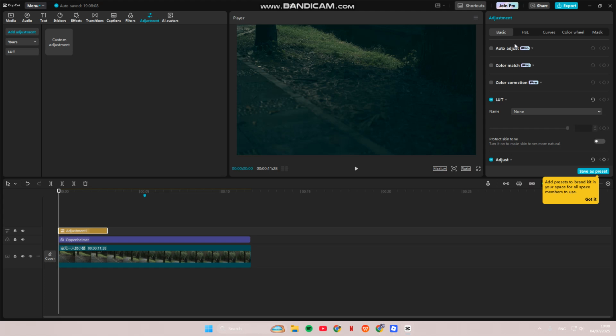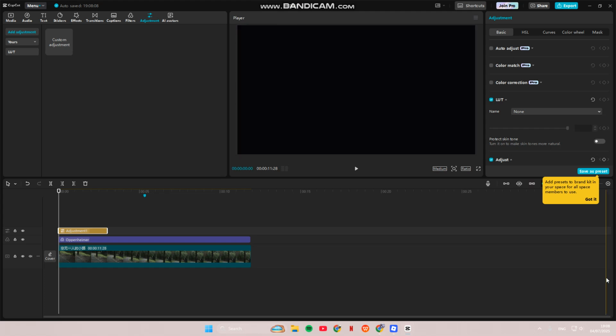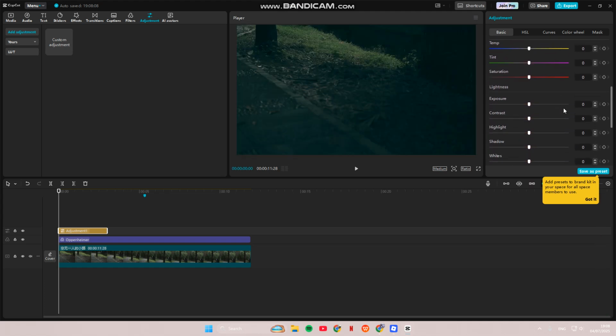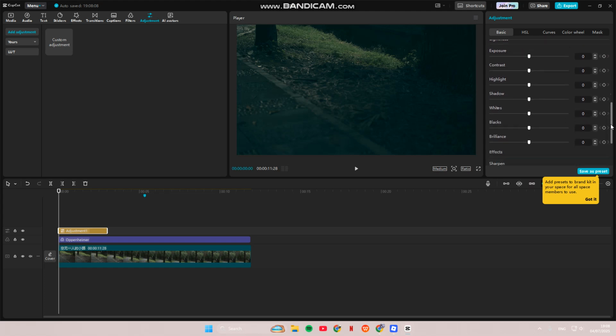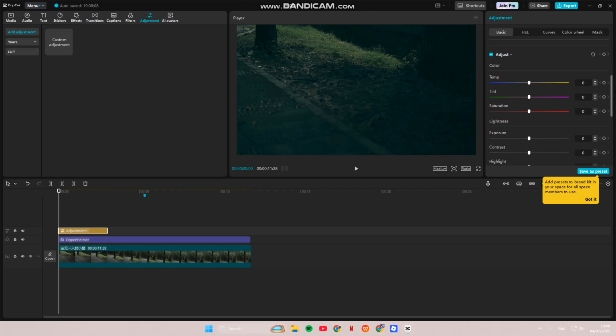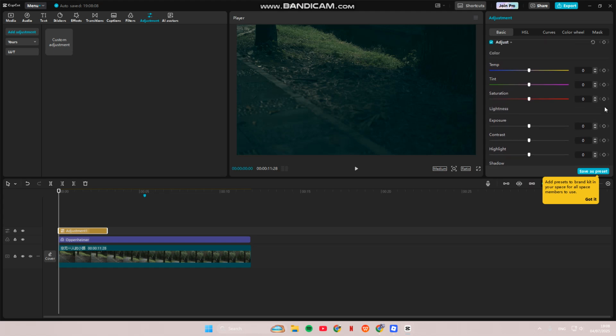So you can just follow my adjustment, but it also depends on your clip. And first, I'm going to just go to the adjust options and lower the exposure into -5. So you can just slide it like this, and the contrast -13.